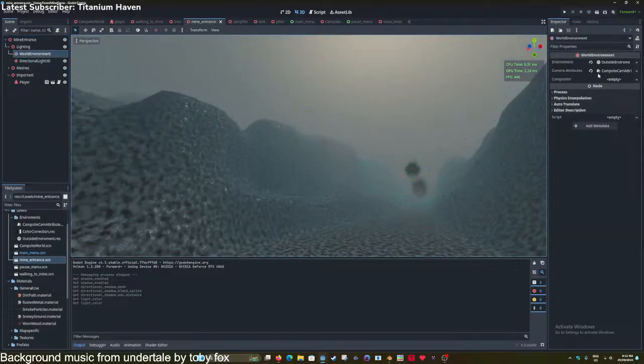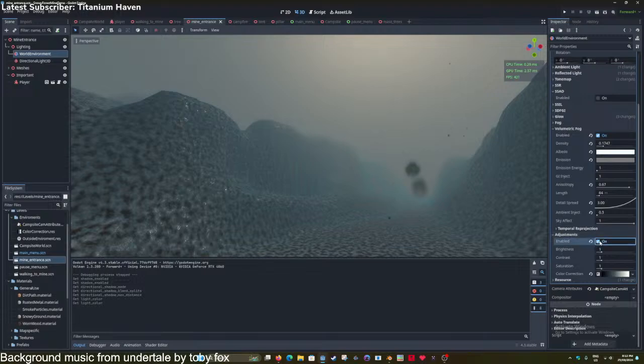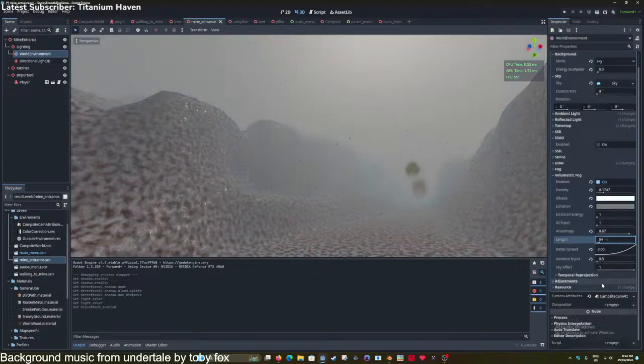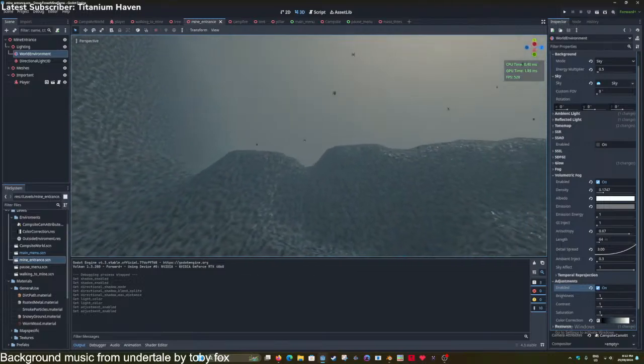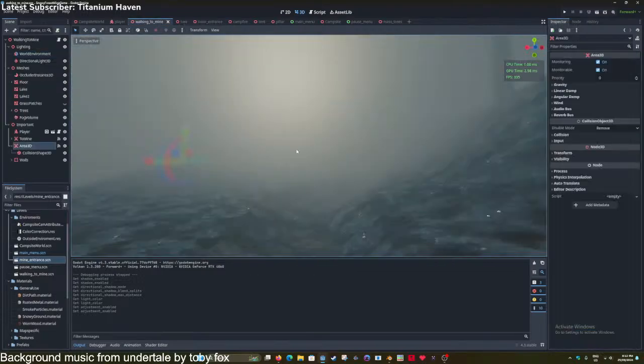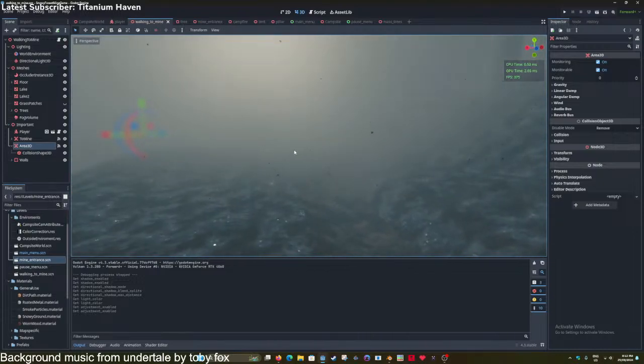Does this have like the color correction pass going on? It does have the color correction pass going on, but it doesn't look the same. Look at this, then look at this.